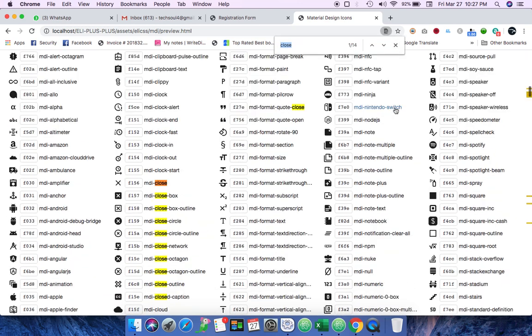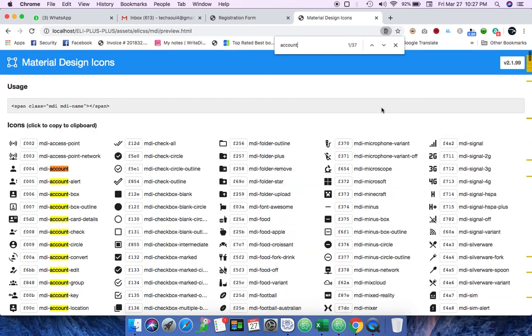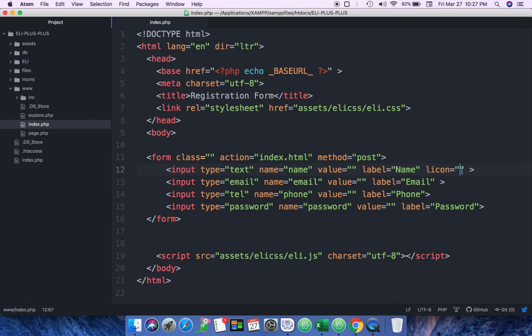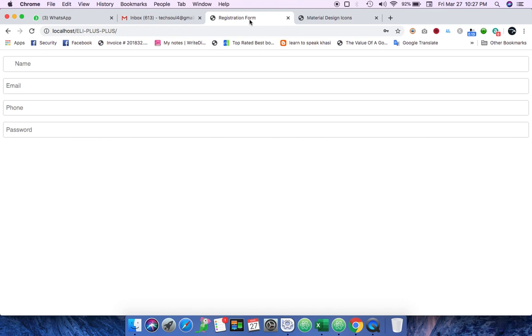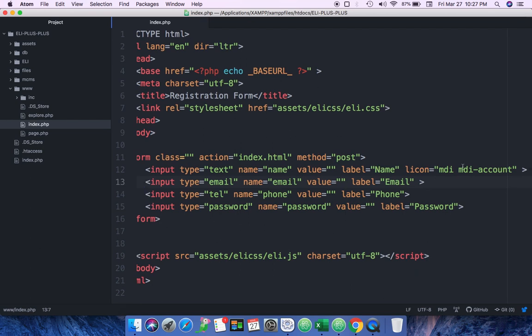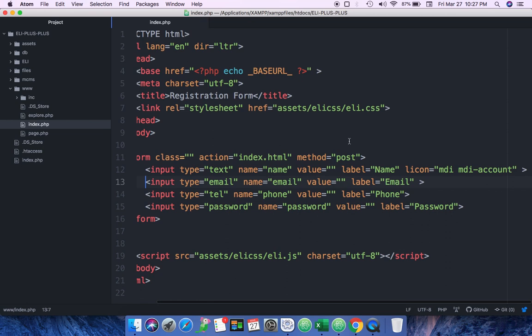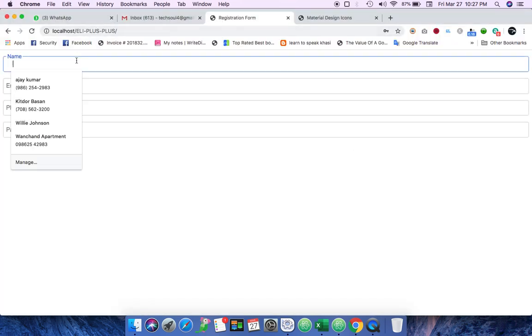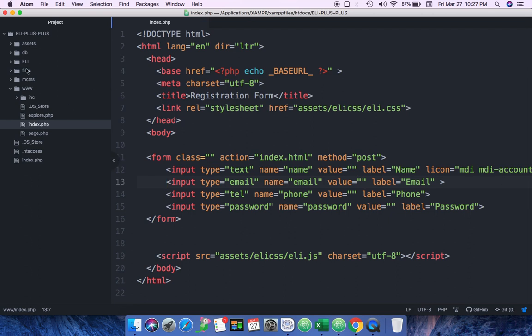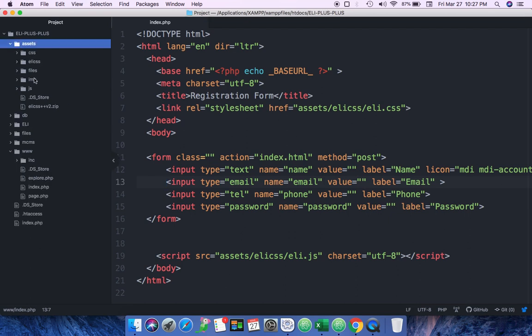Okay. So suppose we require account. So here comes this one called account. To use this, we have to mention MDI first, and then MDI account. Okay. And let's see if it works or not. I thought it would work, but unfortunately it didn't work. Is there any problem in the code? Let's just check quickly.